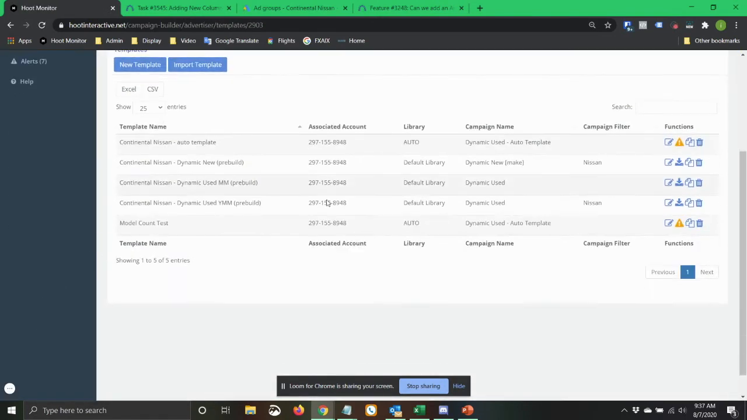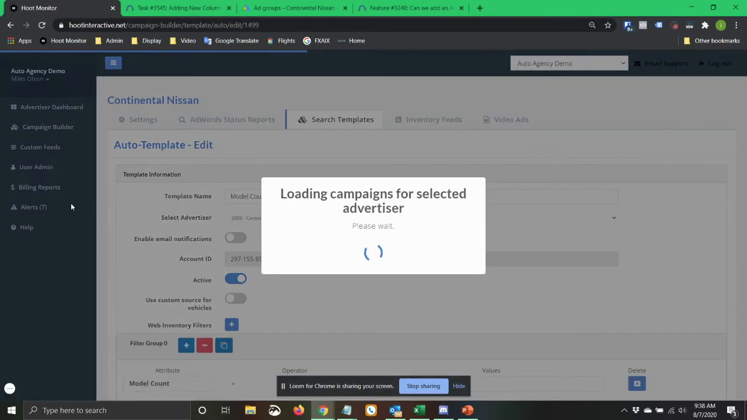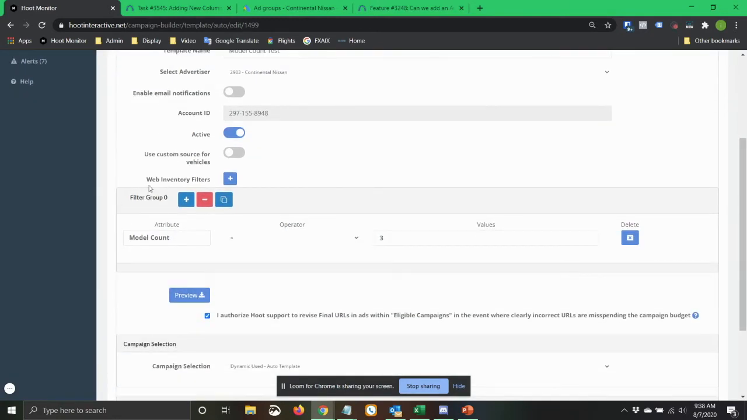The other one is not simple, and it's turning out to be quite a powerful tool. And this is the ability to filter on counts. I'll just show you. I'm going to use this model test count. This is only in auto templates. Okay, so we've always had the filters, and by the way, now the filters in the auto templates are looking like the custom feeds and the custom sort and the video ad versions.